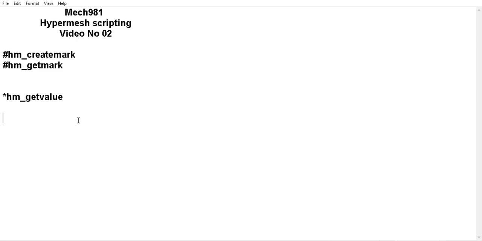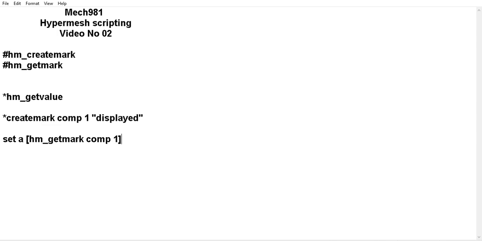Let's see, star create mark component 1 display, then set a. Okay, no issue, set a hm get mark component 1, and I will call it $a.